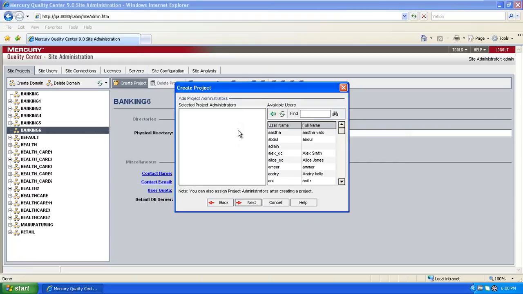Here we need to associate those users, right? Available users are these ones. Okay, so add project administrators. So we need to associate that particular user. Where is Ashim? Ashim, Ankita. Here it is.